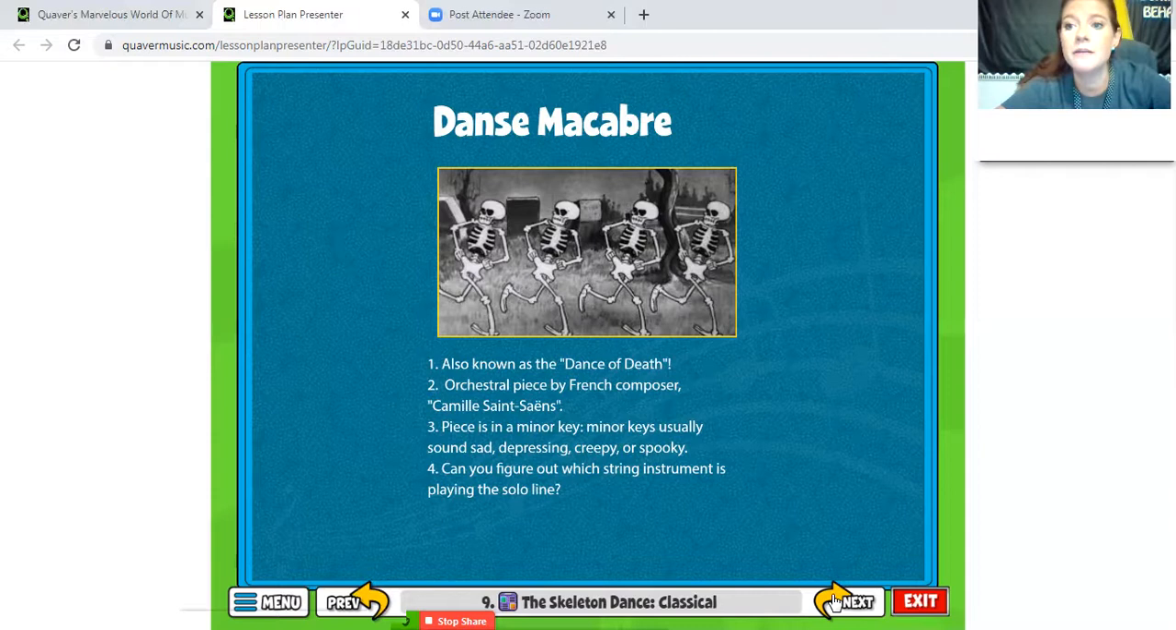The piece is in a minor key, meaning it sounds either sad or kind of spooky and creepy. And I want you to think, what instrument's the main instrument that you hear, the solo instrument? So the instrument playing by itself, okay? So let's listen to the beginning of this, and then I'm going to show you how to do your monster glyph in your packet, okay?